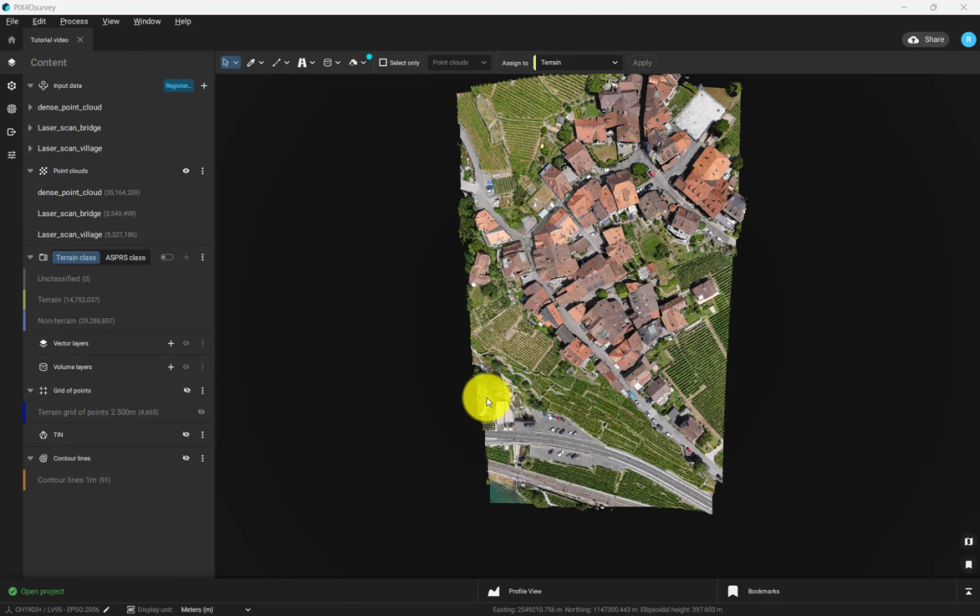Once the project is open and displayed in PIX4Dsurvey, move your cursor to the toolbar at the upper left side of the interface. Click on the small arrow next to the tool called Polyline. This will open a drop-down menu with 5 vector digitization tools. The hotkey for each vectorization tool can be found beside each option. In this video, we will use the Polyline tool to vectorize a wall along the road.